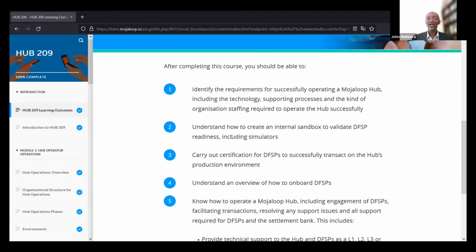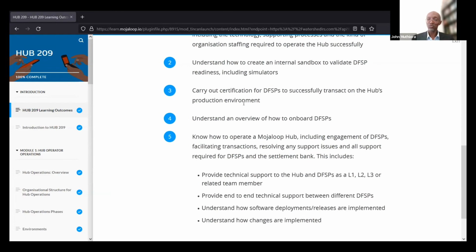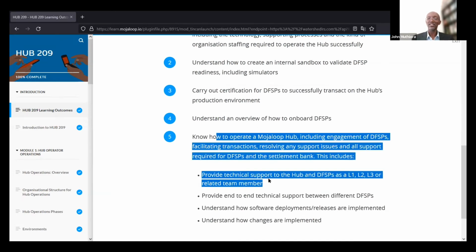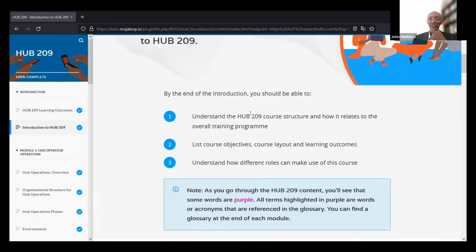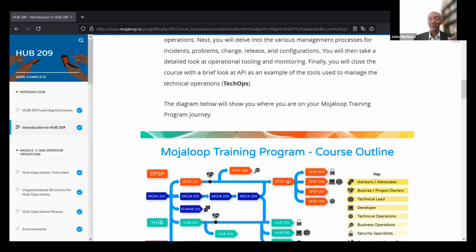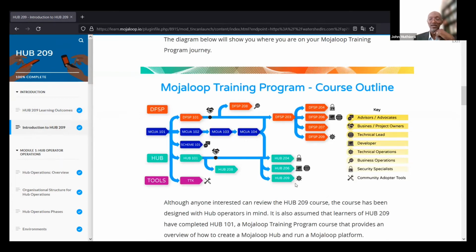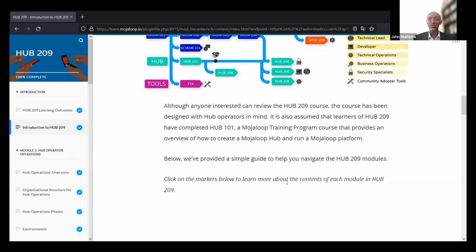So after going through this course, we want participants to understand the requirements for successfully operating a hub, be able to build out a sandbox and use it to validate DFSP readiness as they come on board, certify them for readiness to work with the hub, and then additionally provide layers of support that would help in resolution of issues rapidly and effectively to restore service. The way the course is structured is covered in the introduction, and we have the Hub 209 course here under the Hub related courses. This one is focused exclusively on technical operations, but also touches to some extent on additional operational areas that will work together with technical operations, and I'll touch on those as we go through in the next few minutes.